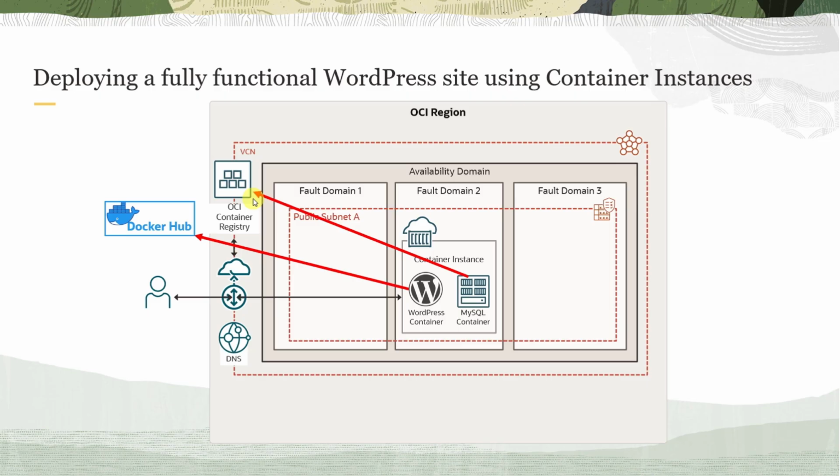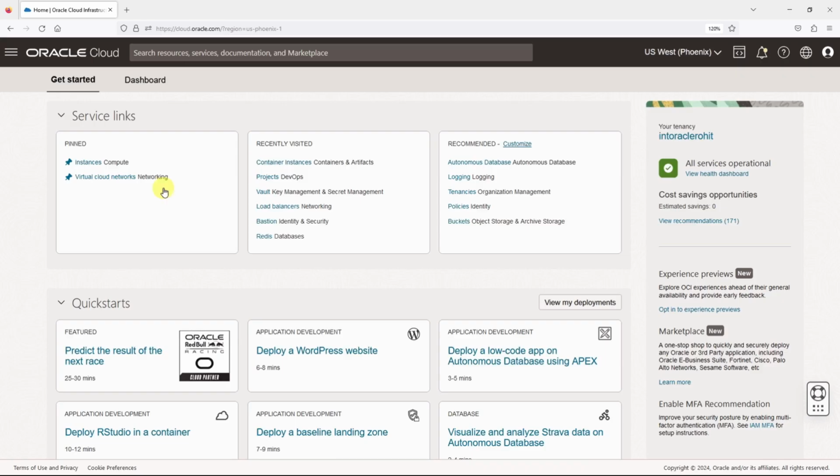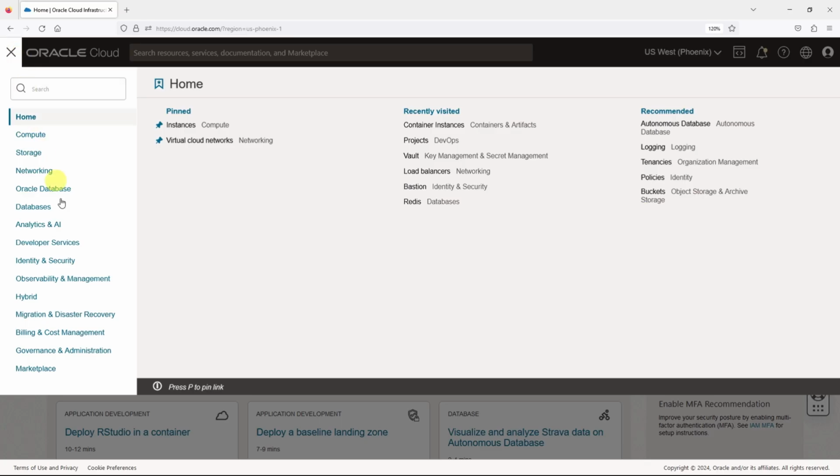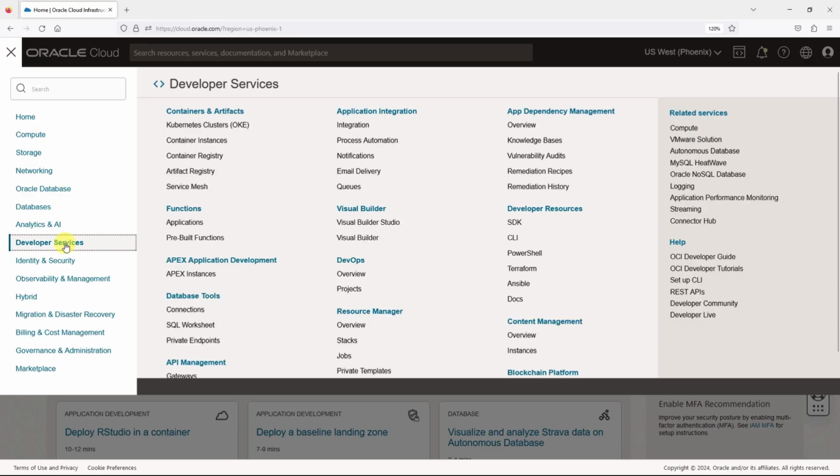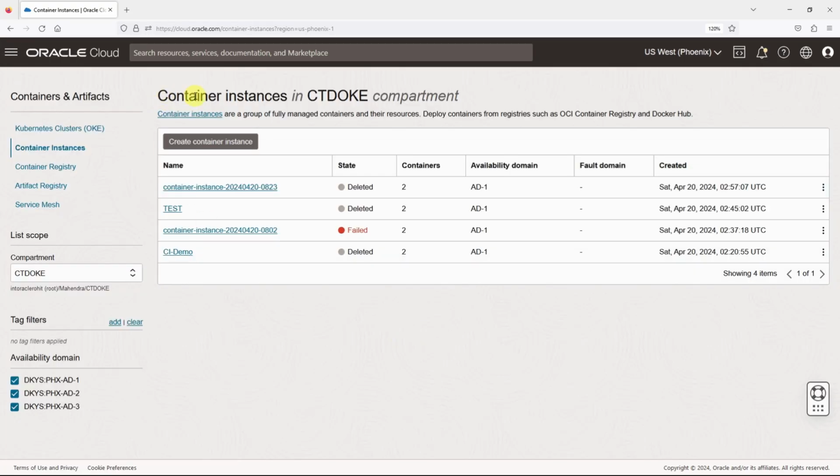So let's get started. I've signed in to my Oracle Cloud account and this is my OCI console. The first task is to create and configure a container instance. I'll click on the hamburger menu and click on the developer services. Under containers and artifacts, I'll click on container instances. This opens up the container instances service page.